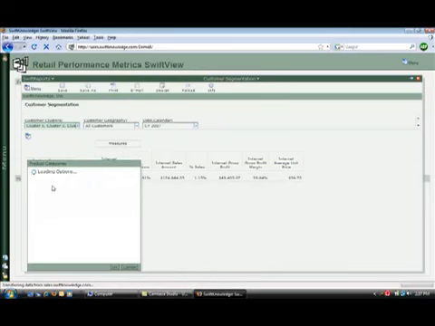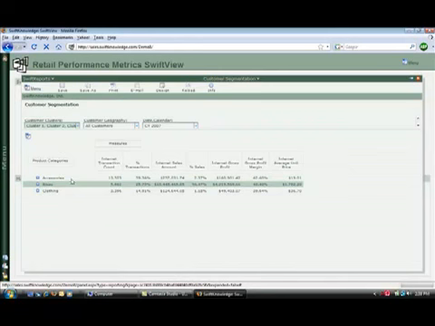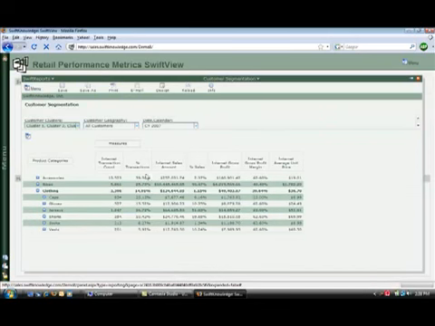sort, filter, however I may want to analyze this data on the fly, and then I can choose to save it, give it a new name. I could choose to publish it to others depending on what my security level is. And then this data is going to persist and it's going to be available to me on a daily basis or whatever basis I need to have this.